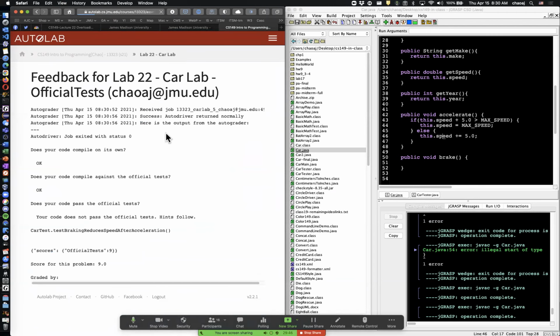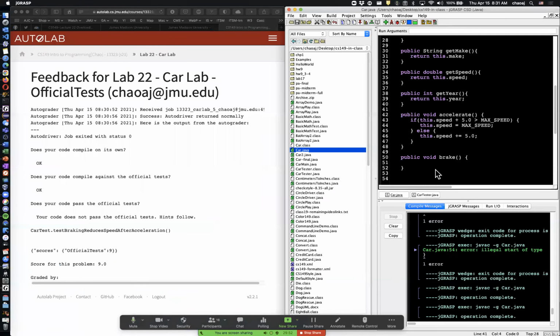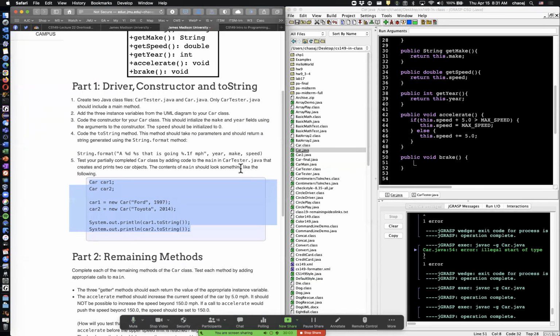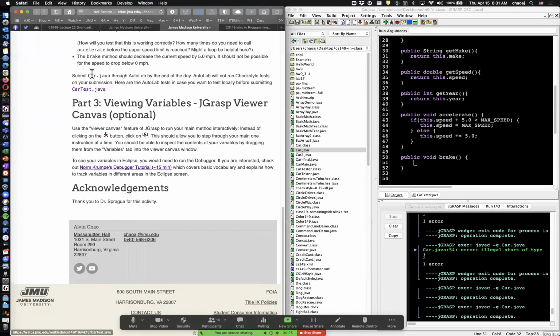Yes, okay, so we've got 9 points here because we did everything, but we didn't pass the one test for the break here. So now we need to finish out this break method here. And the same way we were adding 5 miles an hour, the break is going to allow us to subtract 5 miles an hour into here. So our piece here says the break method should decrease the current speed by 5. It should not be possible for the speed to drop below 0.